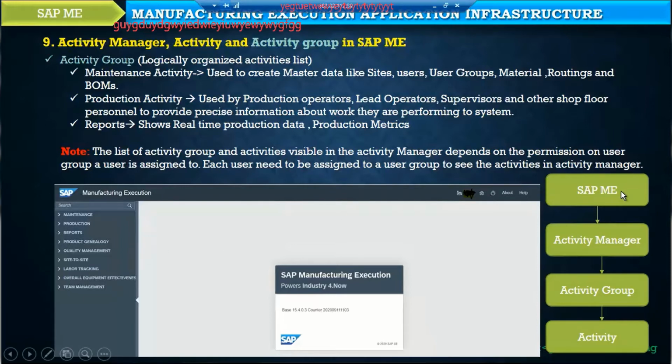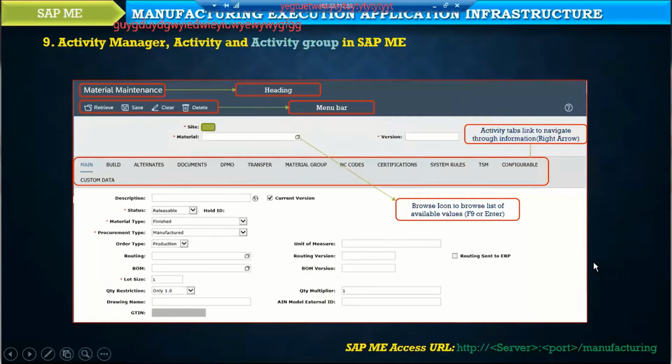Here you can see SAP ME is made up of Activity Manager, and Activity Manager contains the activity groups and activities. This is just an example of the material maintenance activity. Whenever you open a material maintenance activity, it will open like this. This is a UI activity, meaning it provides a user interface to interact with. So this activity is known as a UI activity.